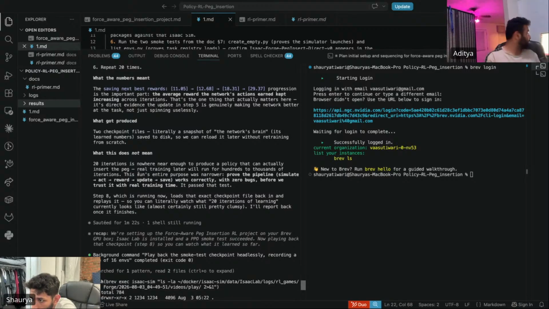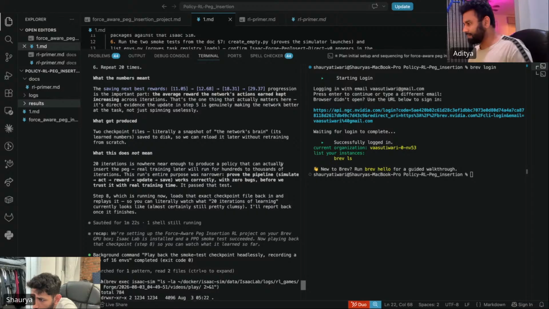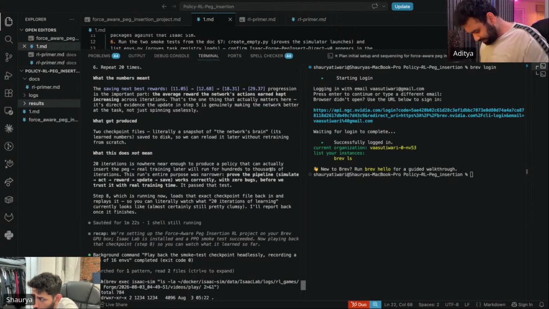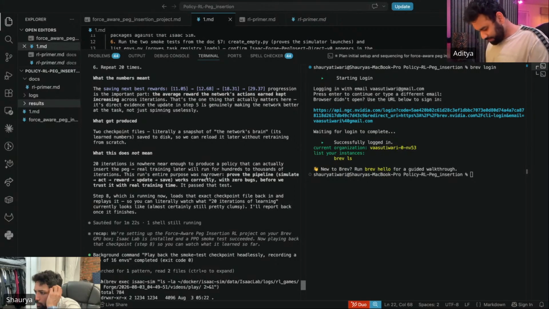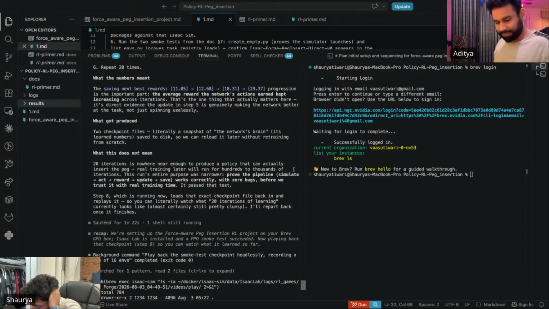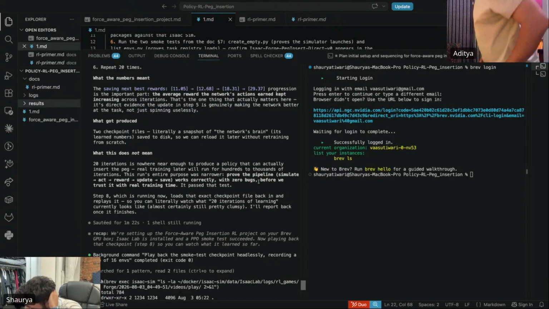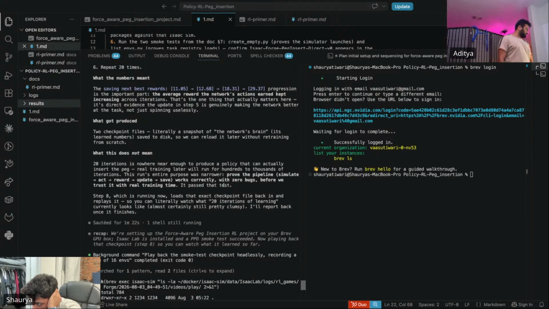What does this not mean? 20 iterations is nowhere near enough to produce a policy that can actually insert the peg. Real training later will run for hundreds to thousands of iterations. This run's entire purpose was narrower: prove the pipeline. So simulate, act, reward, update, and save works correctly with zero bugs before we trust it with real training time. It passed that test.